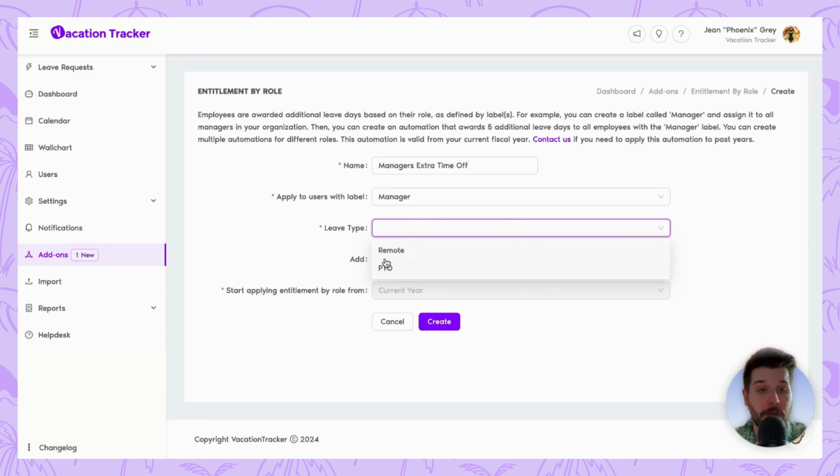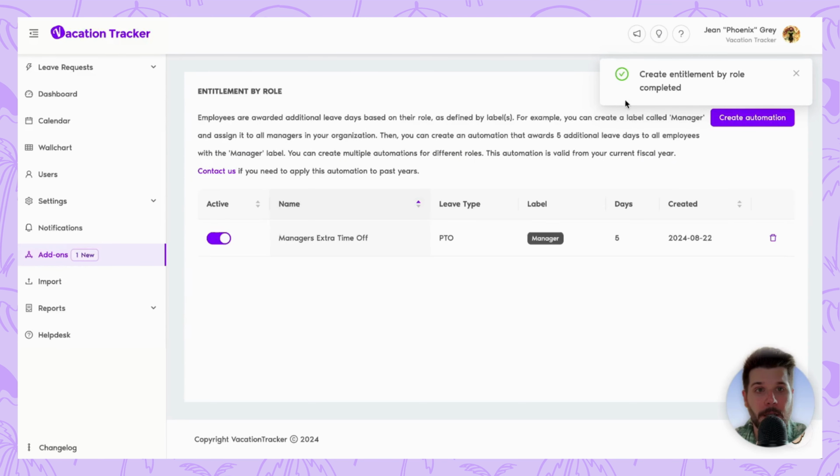In this case, we only have two options, but it's possible you have multiple leave types to pick from, whether it's sick days, vacation days, etc. We're going to stick to just a simple paid time off, but again, make sure to adjust it based on your own policies. And we're going to say that managers get an extra 5 additional days per year. We can quickly review it, but once we're happy, we can click on Create. And now all employees with the manager label will be awarded an extra 5 days off per year.